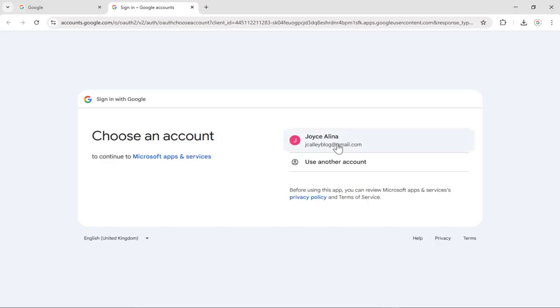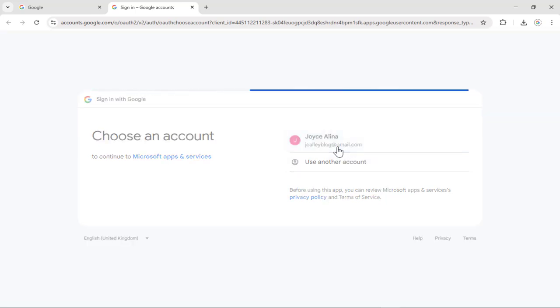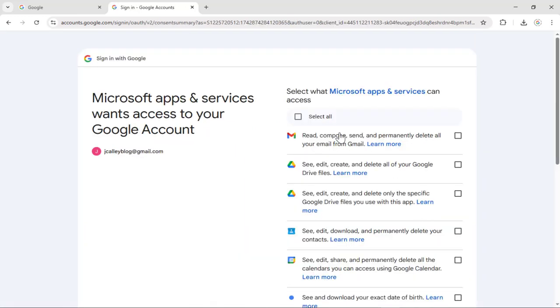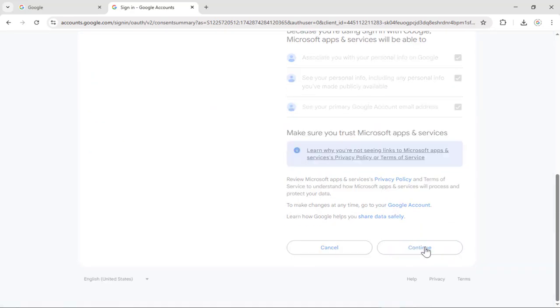On this page, select the Gmail account. If you are not signed into your Gmail account, you will have to sign in. I have signed in already. Next, click Continue with the process. And on this page, click the checkbox Select All and Continue.